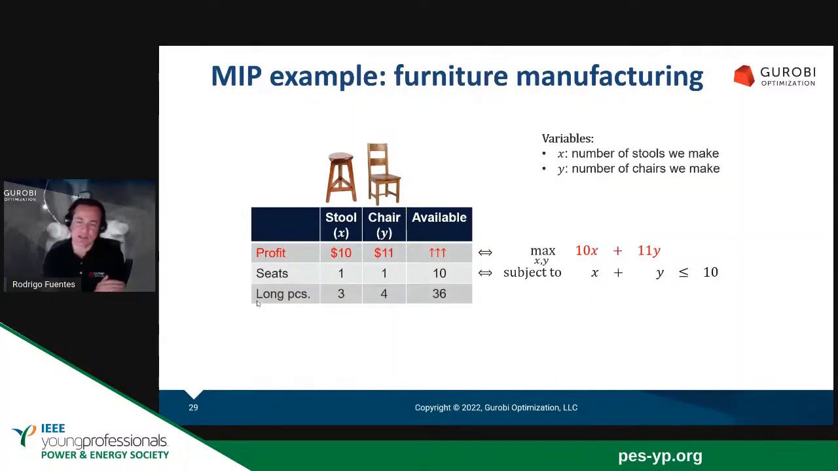Next constraint, long pieces. The long pieces are what we use to make the legs and the furniture in the back, I think. Yeah, and the long ones. So we need four legs for a chair and three legs for a stool, right? And we only have available 36 pieces to make those legs, right? So we know that because we need three legs for a stool and four legs for a chair, what would that constraint look like? I wish I could ask the audience.